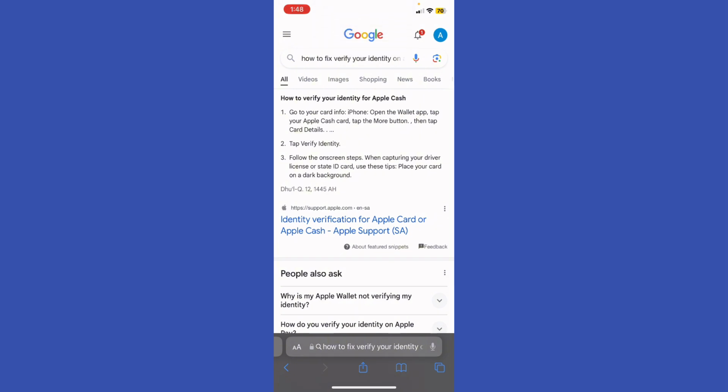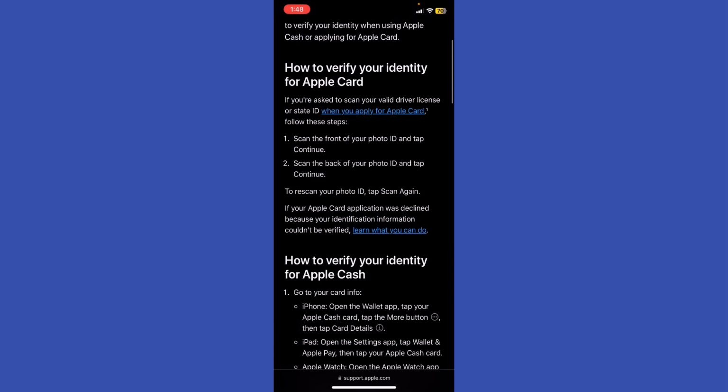When capturing your driver's license, state ID card, or passport, use these tips. Place your card on a dark background in order to verify your account, and then to rescan your photo ID, tap Scan Again. If your Apple Card application was declined because your identification information could not be verified.